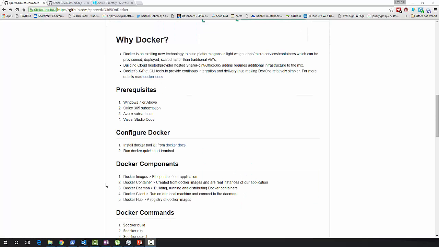Docker is an exciting new technology to build lightweight platform agnostic microservices which can be built, deployed, and continuously integrated very fast and scale very faster than the traditional virtual machines.